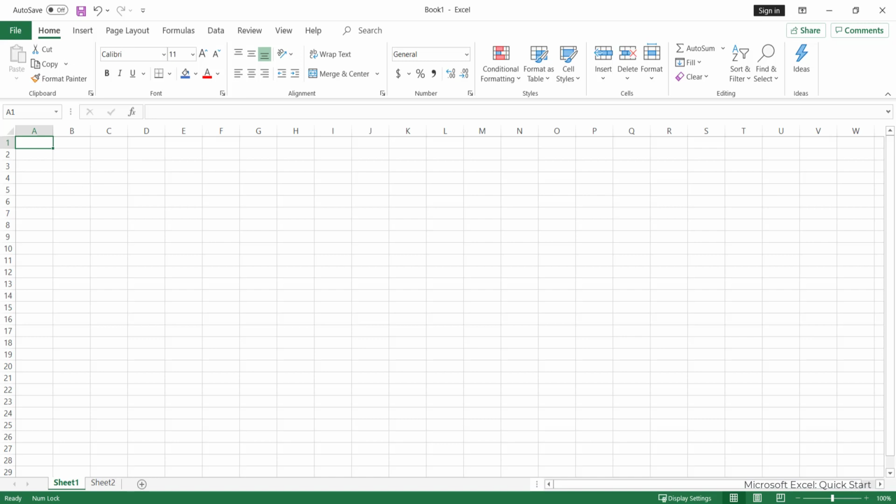Next to the name box, you'll see a few grayed out icons. These are used when you're working with formulas. The X icon is used to cancel a formula entry. You can also press the escape key on your keyboard, which is what I usually do. The checkmark icon is used to complete or commit your formula. You can also press enter. The FX icon is used to get help with functions.